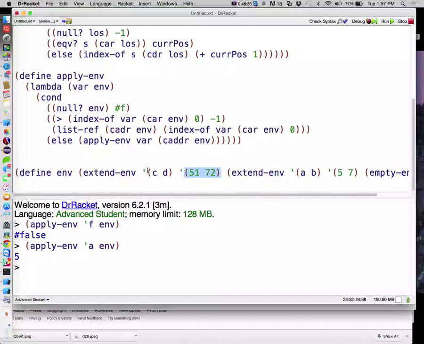In Amish's version, what's he doing? He's not looking for a position. He's dealing directly with pairs. So he has a thing that looks like this, 51, and another thing that looks like this. So he's going to look at the car of this guy and say, is that the variable I'm looking for? If yes, return the cdr. If not, let's look at the next guy. Is the car of this guy the guy I'm looking for? If yes, return the cdr. So on and so forth. Still doing a search. Okay?